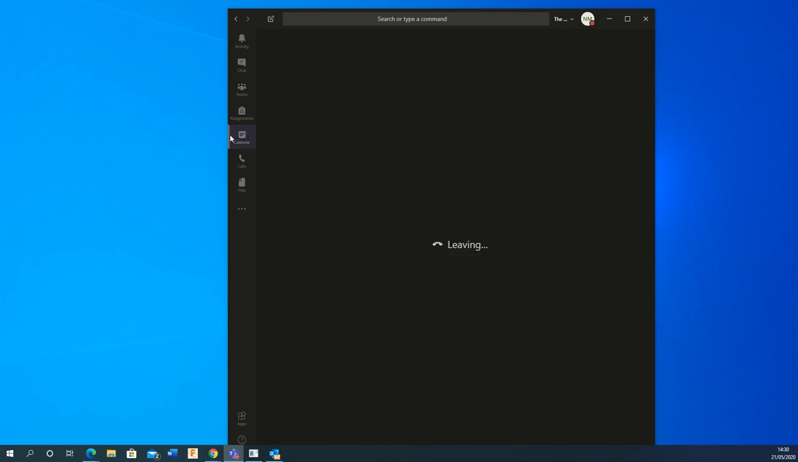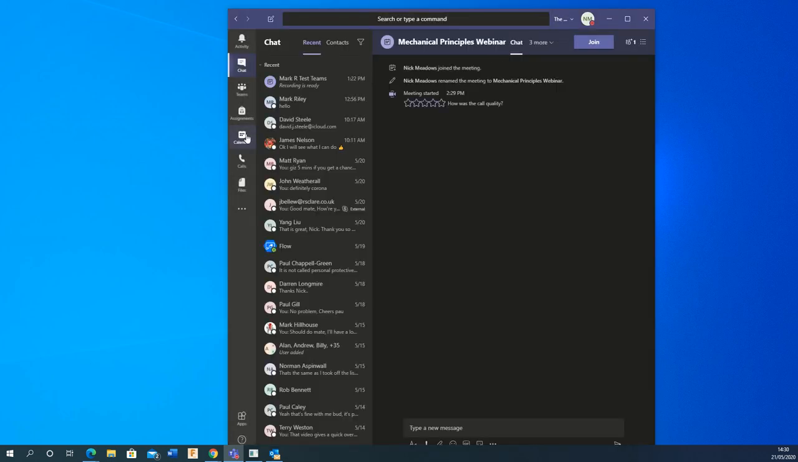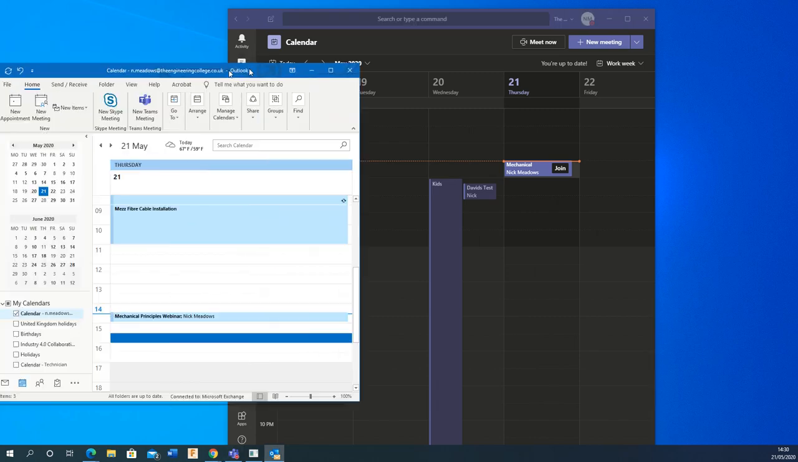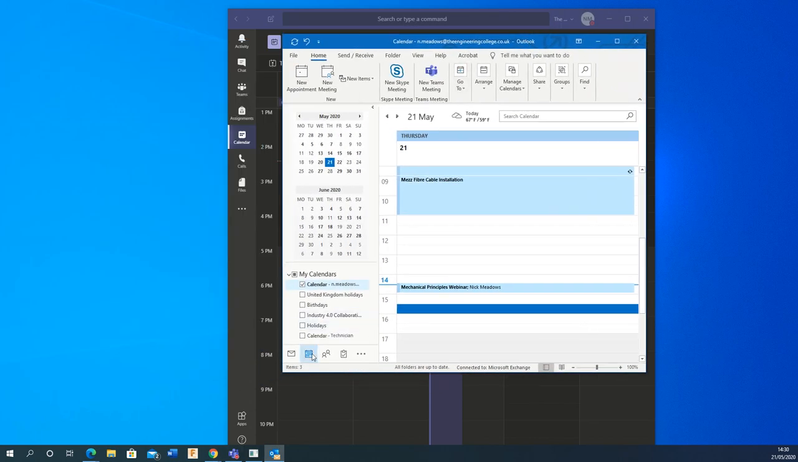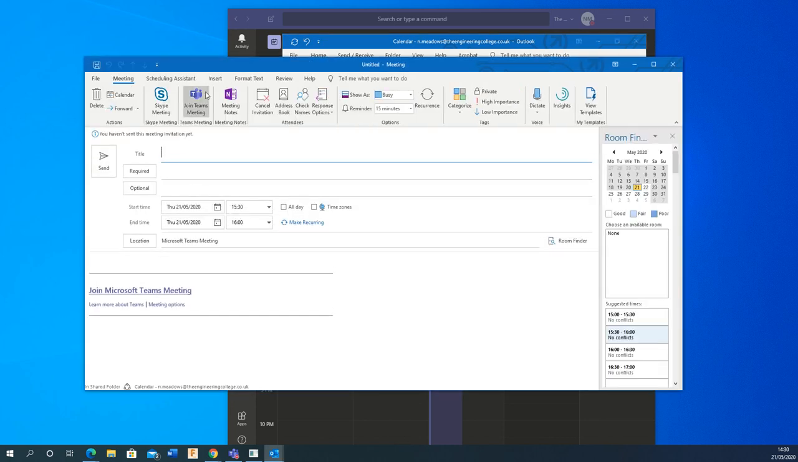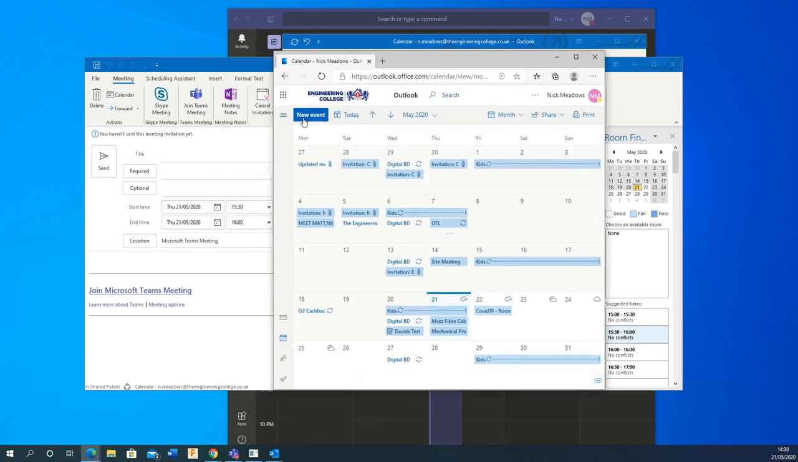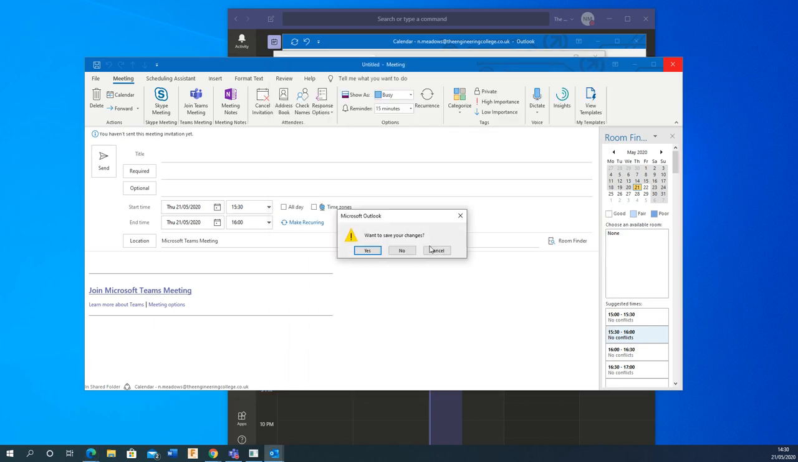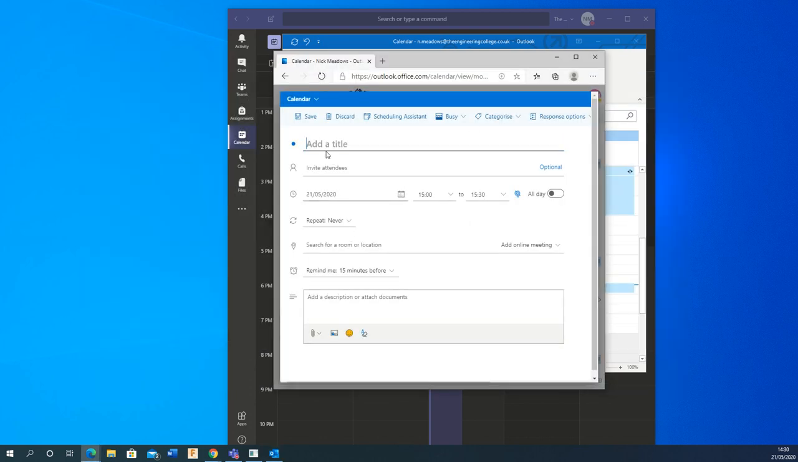Now, if I do not want to schedule via the calendar, I have the option of using Outlook. So I could use the calendar option here, new Teams meeting, and simply set it up the same way. Attendees, if the meeting is taking place, I can click join Teams meeting to join that meeting. And again, for Outlook on the web, click new event. And in the room or location, we simply say it is an online meeting.